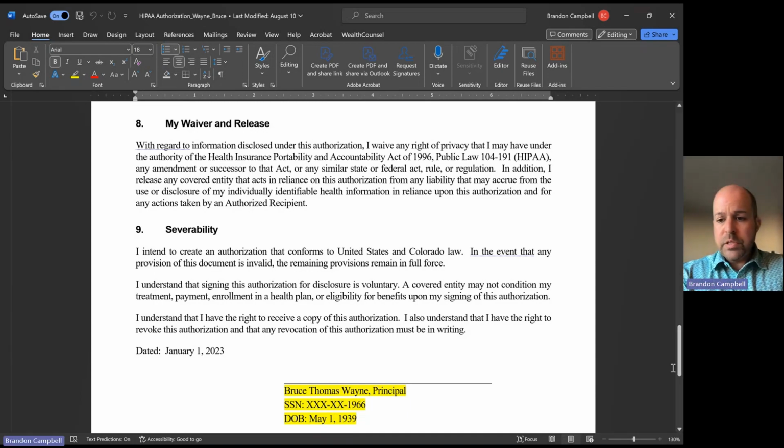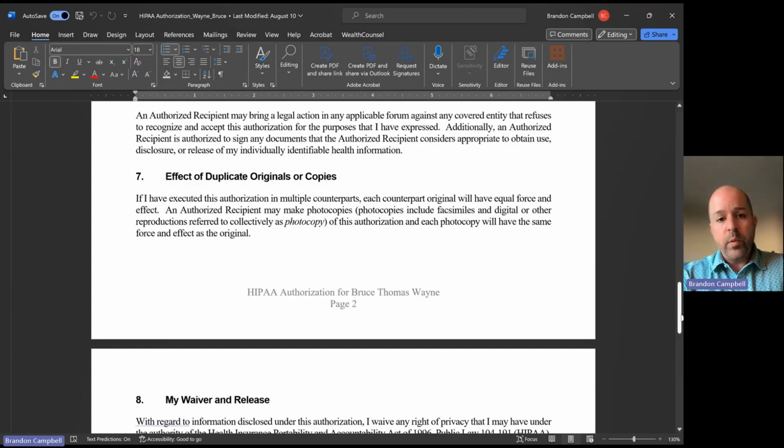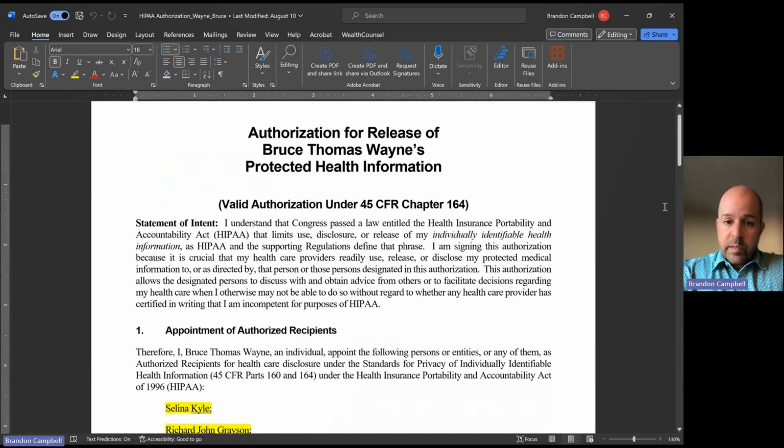Your HIPAA authorization is fairly easy. It's fairly quick to get through, but make sure that the people are correct. Make sure that your data is correct. And if you happen to have any questions otherwise, obviously, please feel free to ask them.